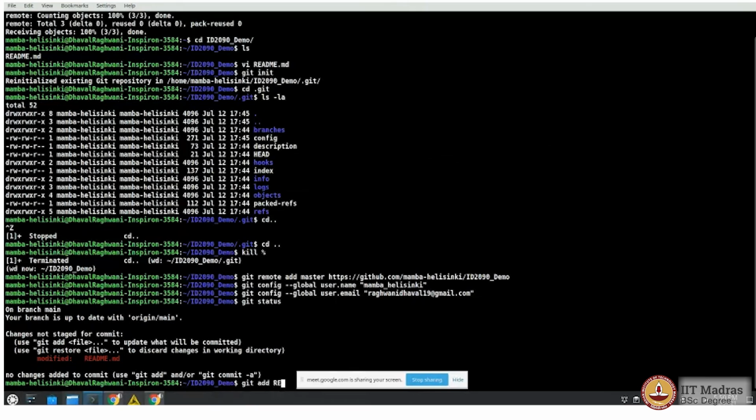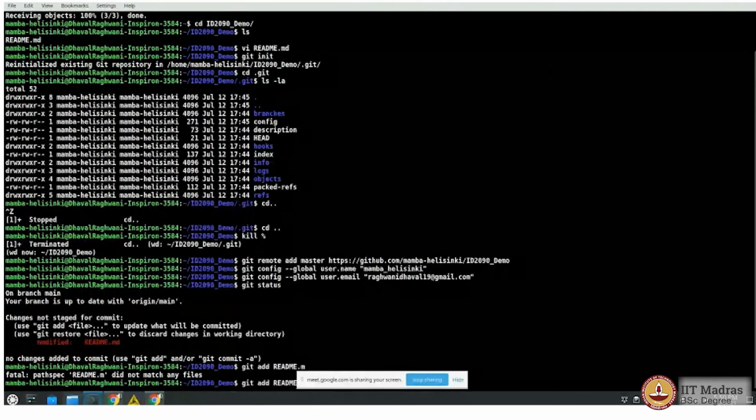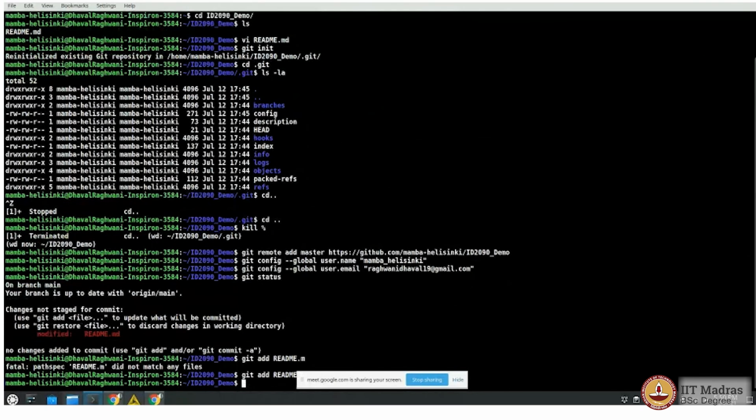Just press R and then the tab, it will work. Enter. Readme.md. Okay, now it has staged. It is becoming ready for you to push that file to the remote server. Now you also have to tell what you have done. So you have to tell by giving a comment.